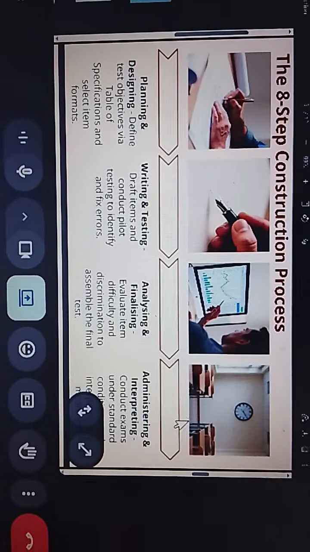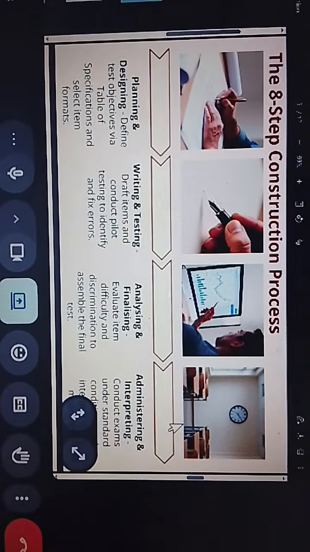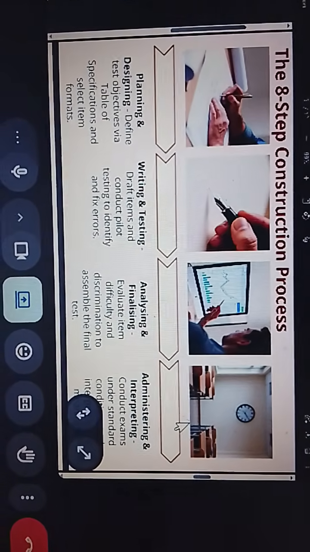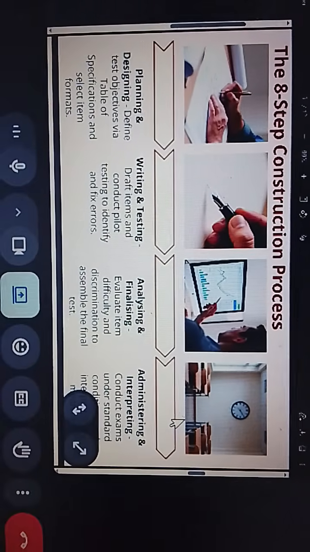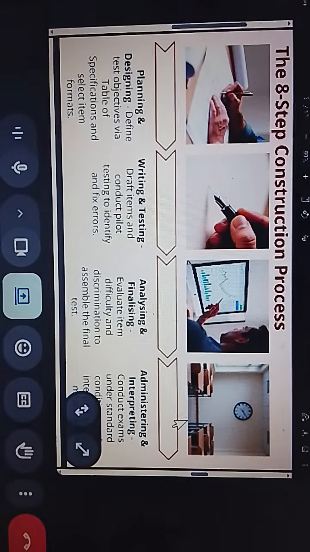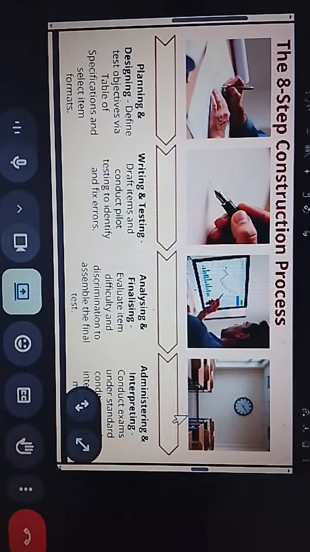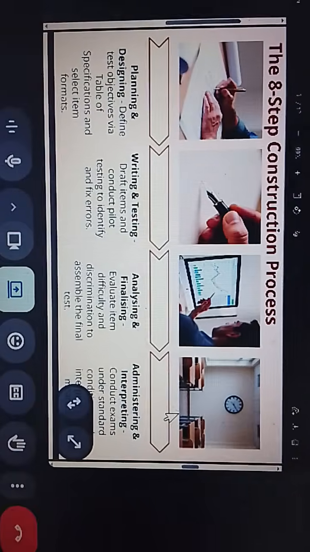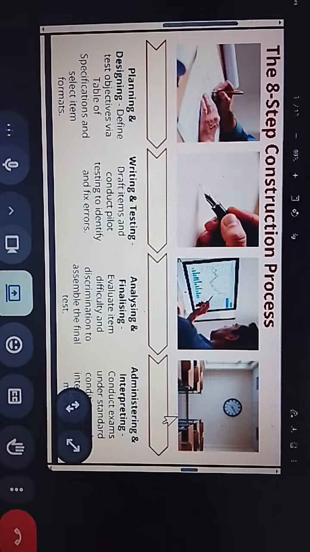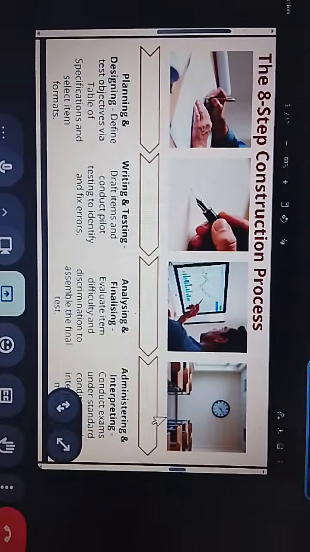So the seventh stage is administration. Administering a test is also important, because you have to ensure that the test you are administering is administered under standard conditions, such that the conditions will not invalidate the process, and the scores obtained must be interpreted using appropriate standards of interpretation. So these are the 8 processes involved in test construction.